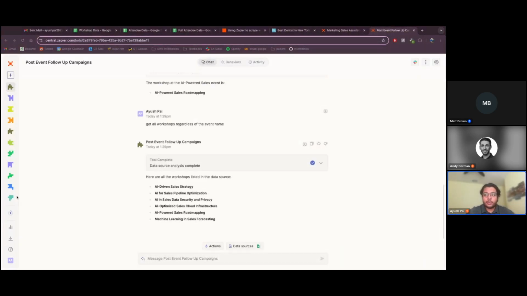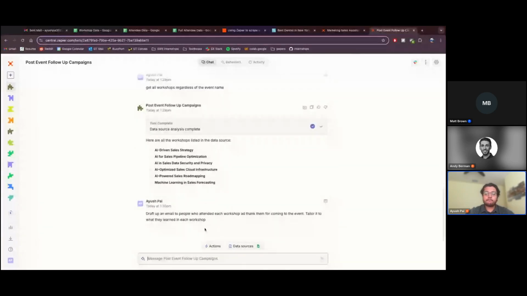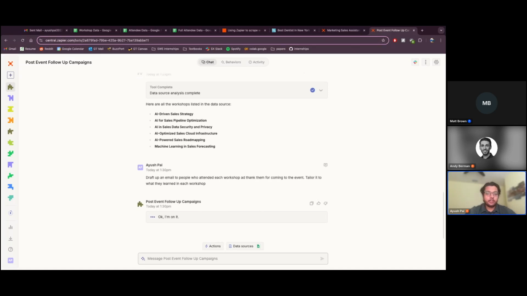So next step here, now we have all the names of the workshops. I want to draft up an email to the people who attended each workshop and thank them for coming to the event. And you want to tailor it to what they learned in each workshop. And while it's running, I want to talk a little bit more about this.